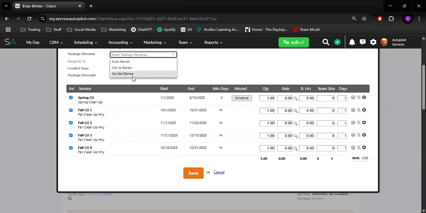So do not renew simply means that it's not going to renew. This job will never renew. It was a one-time thing, or it's a seasonal thing. They're done. They moved. They cancelled services. Whatever it is, you're not going to renew with this customer. Okay, that's the 3 options. I'll tell you, when I first started with Service Autopilot, I would say 90% of the customers did call to renew. And then by the time I left, I think it was probably the other way, 90% did auto renew. So I'm going to set mine up to call to renew.